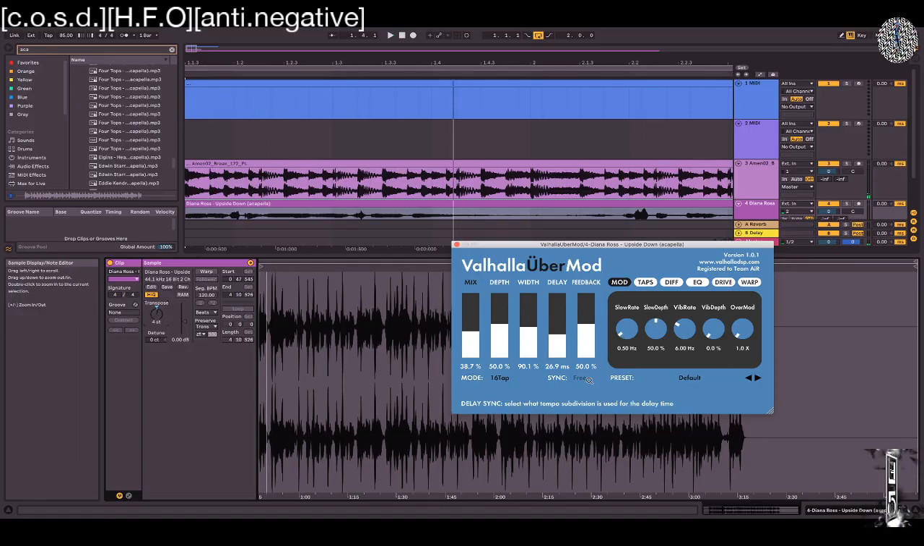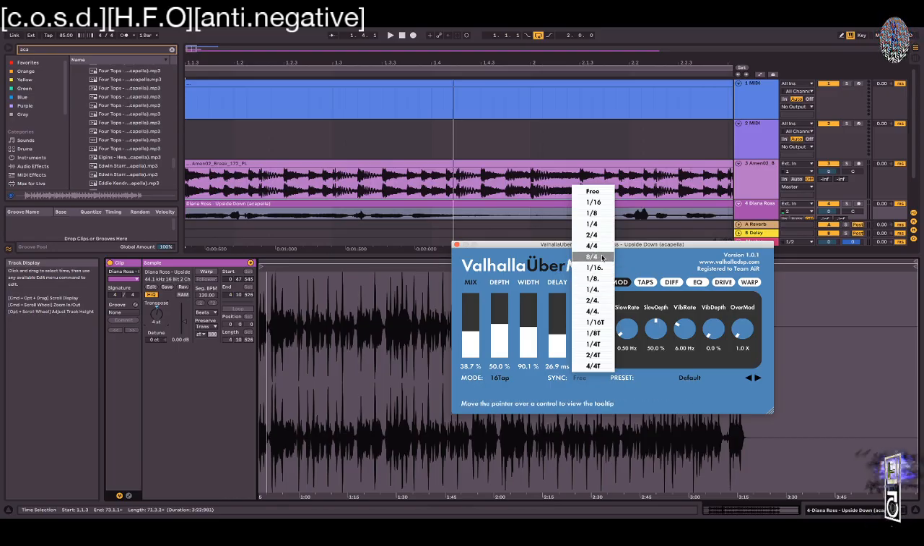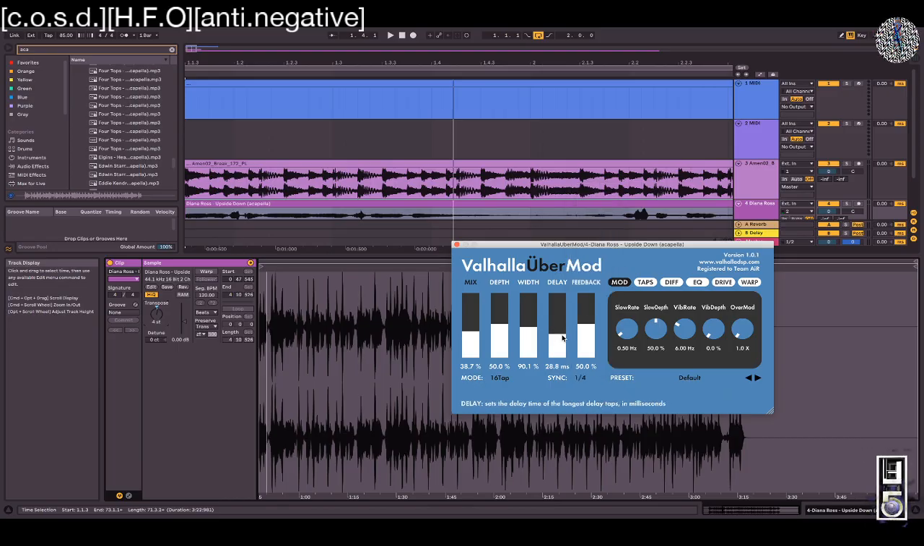Alright, so I really like those effects for that kind of stuff. Also, it has time divisions built into here, so you can sync them.